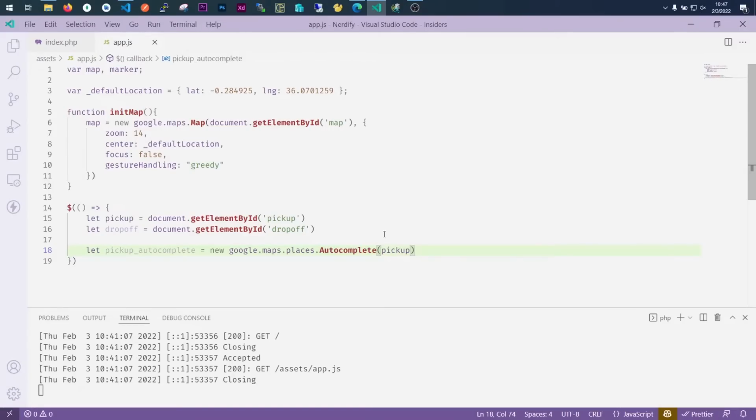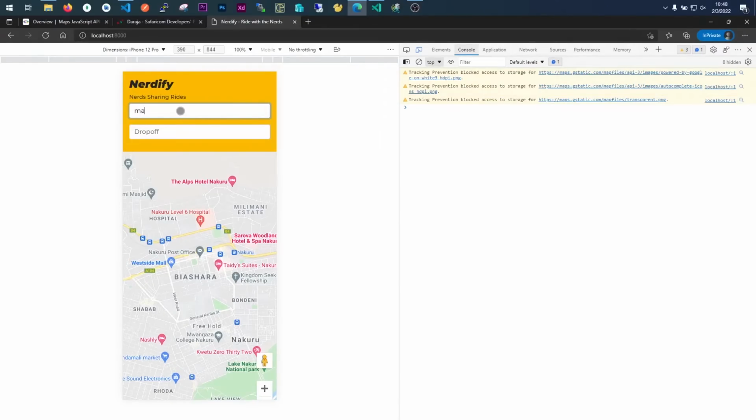So if we save this and go to the app and reload it, and we start typing, you'll see that now Google will start recommending places, as simple as that, right? So let's choose another place. Let's say some good places, let's say Kilimani. So we have Kilimani, Nairobi.